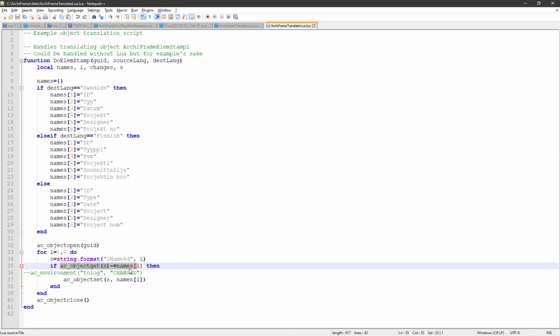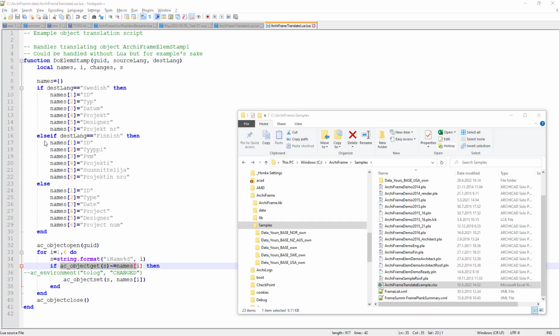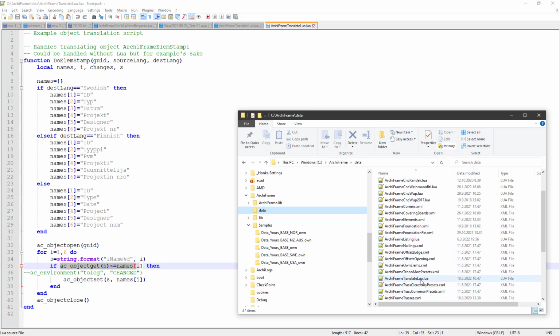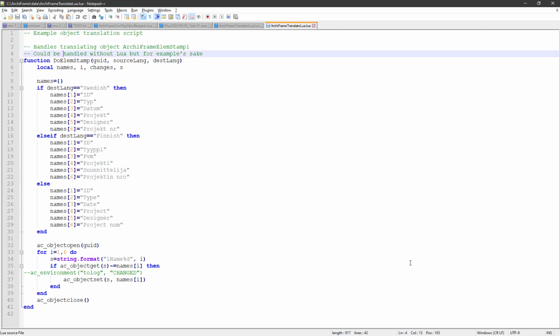This Lua script is in the default data folder, which is located by default in C:\ArchiFrame\data. And here it is, ArchiFrame translate.lua, this one. Typically, the Lua script is not needed, but if the object handles translating itself internally, you can write any logic into the Lua script to be compatible with your object.